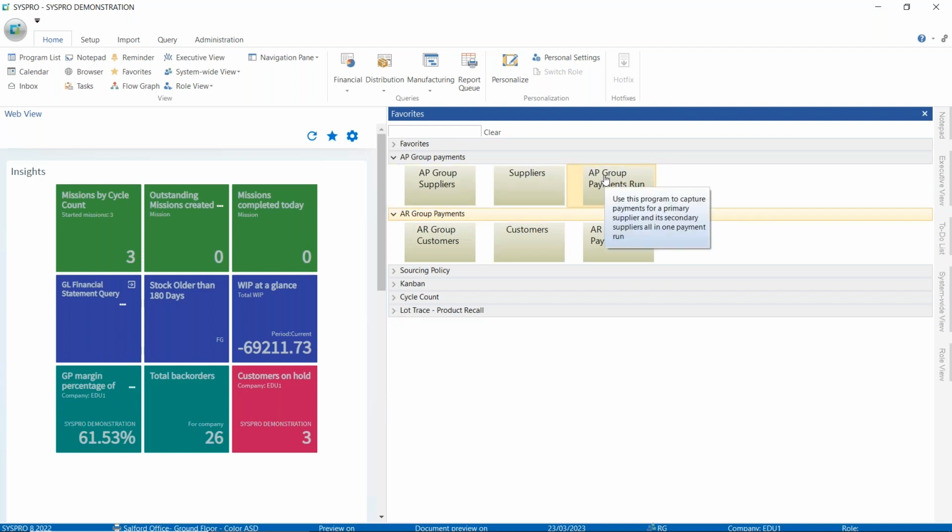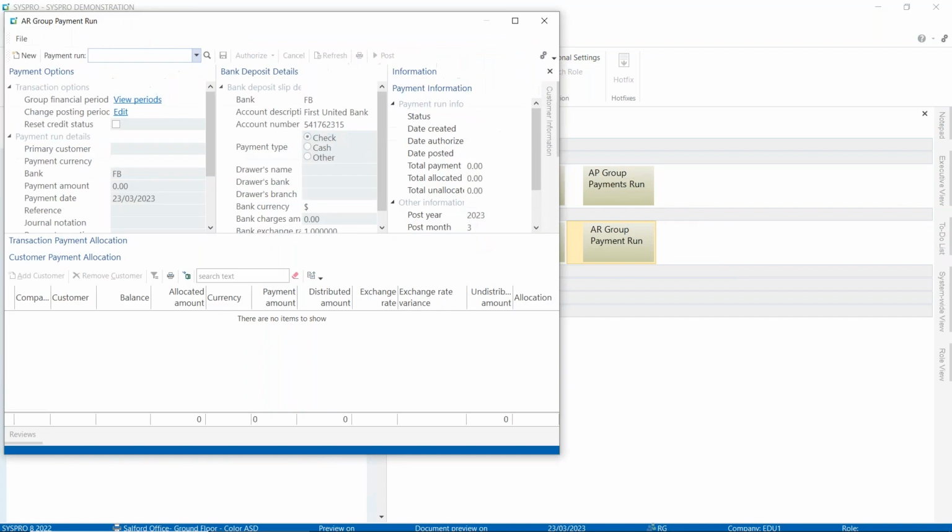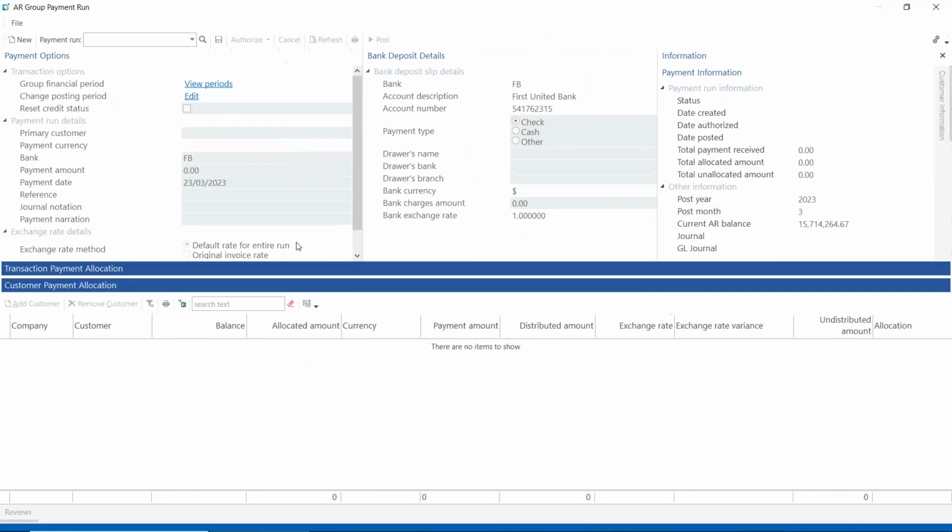The two new programs that were introduced to facilitate this process are the AR Group Payment Run and the AP Group Payment Run. So if we go into the AR Group Payment Run, what you will see is a screen that basically nominates how we're going to pay.